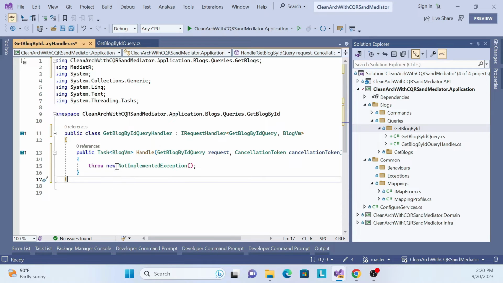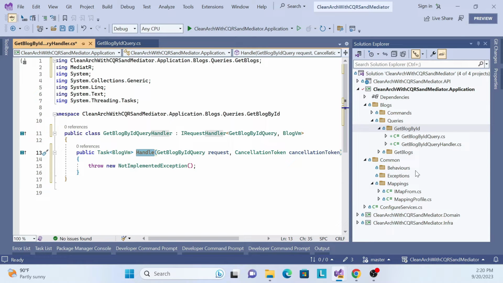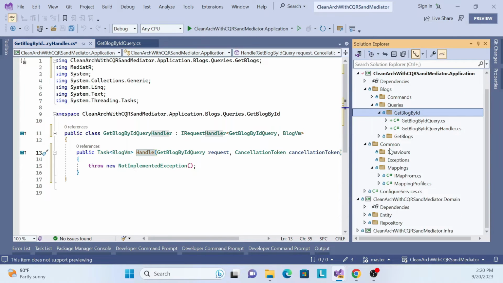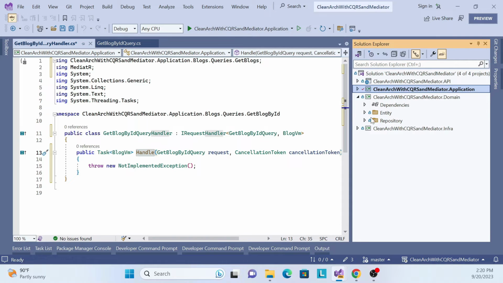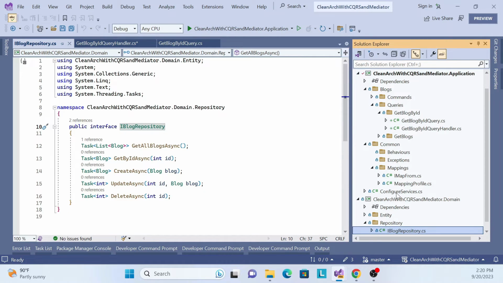Now in this handle we have to call our repository. So where is our repository? Our repository is in our domain layer. If you go to the domain layer, here's our repository. This is the abstraction of the repository, so the implementation would be in our infrastructure layer, which will be covered in the upcoming section. So don't worry about that. As of now we have to call this one in our application layer.